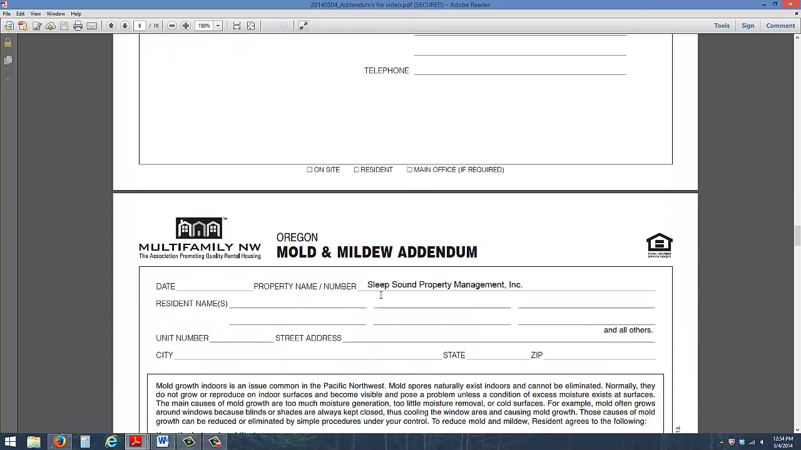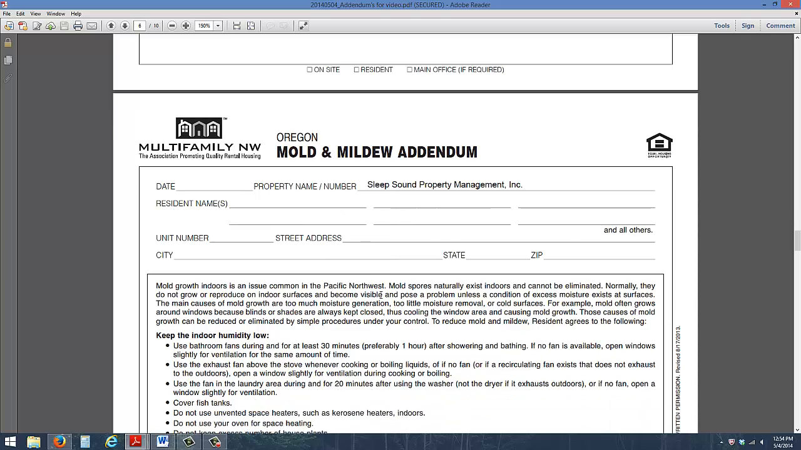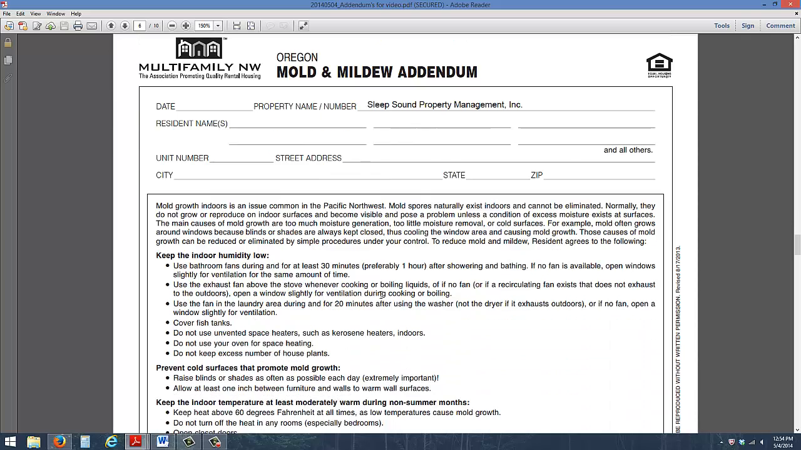And over here we have the mold and mildew addendum. The mold and mildew addendum is a very important addendum. Living in the Pacific Northwest, mold growth indoors is common. The main causes of mold growth are too much moisture generation, too little removal of moisture, and cold surfaces.